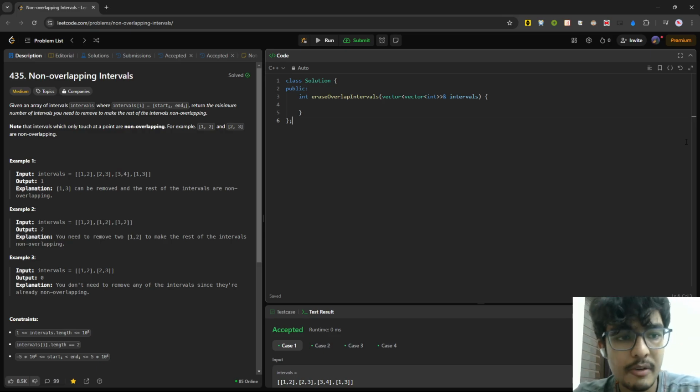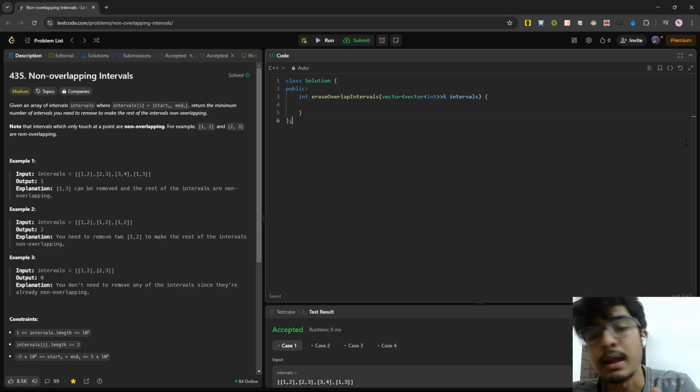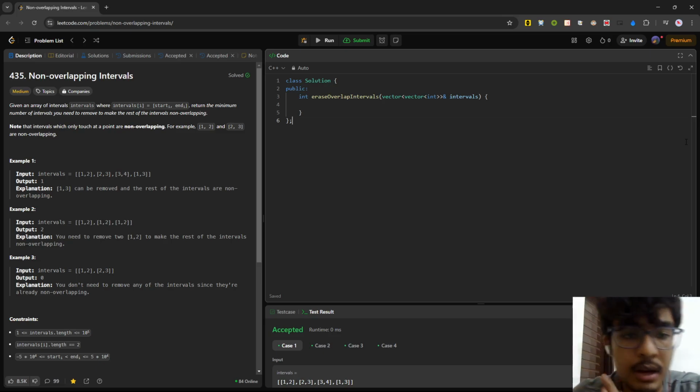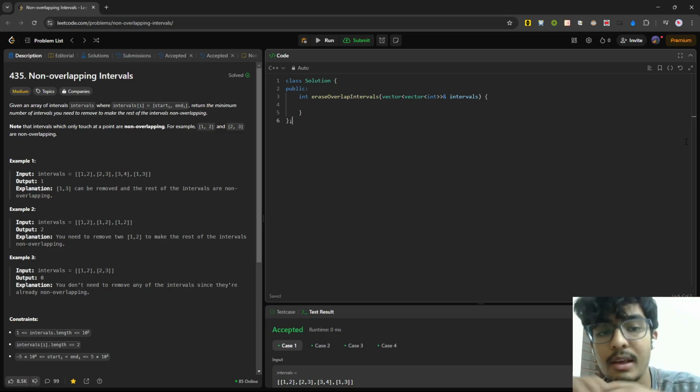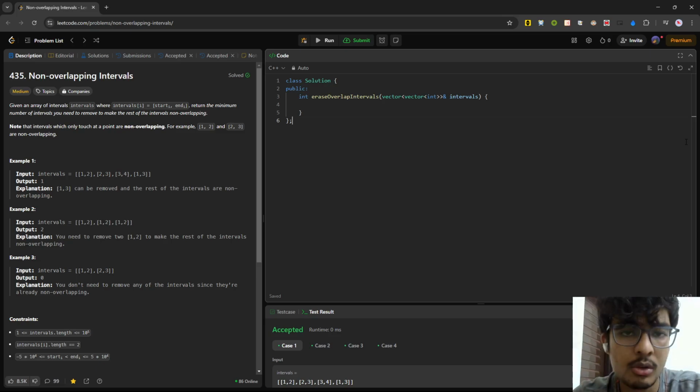Here we have been given an array of intervals, where intervals[i] is [start_i, end_i]. This basically means the interval starts at start_i and ends at end_i. We have to return the minimum number of intervals we have to remove to make the rest of the intervals non-overlapping. So let's understand this.